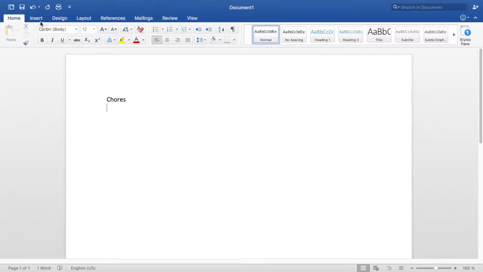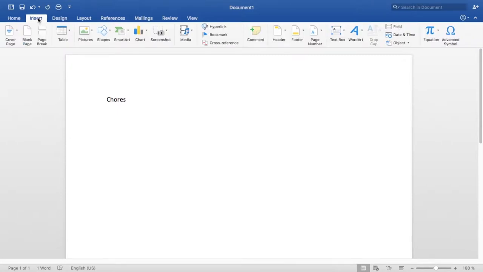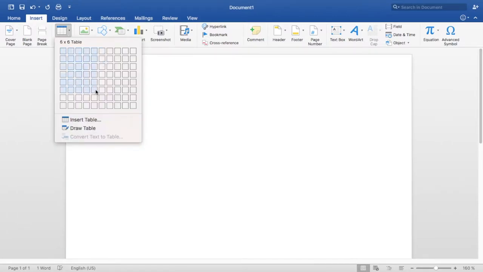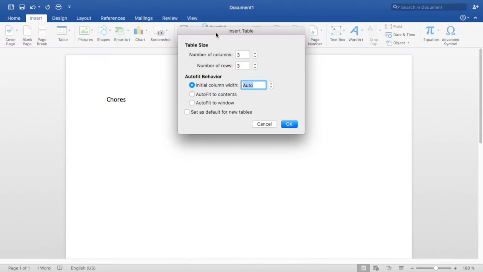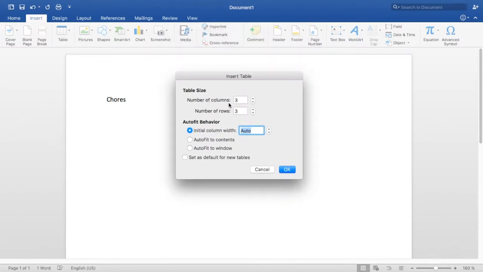And then what you want to do is you want to come up to insert. And right here it says table. Now there's a couple ways to do it. One, you have all these boxes here and you can just hover over whatever number of columns and rows that you want in your table, if you know. If there's not enough here, then you can come down to insert table, and that brings this box. And you can put in exactly how many columns and how many rows that you want.